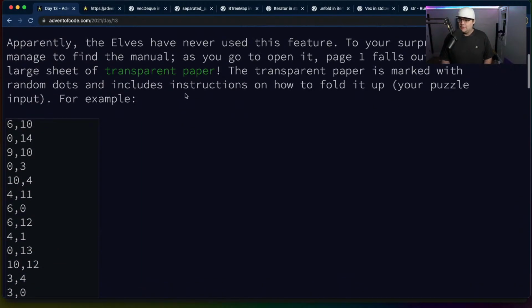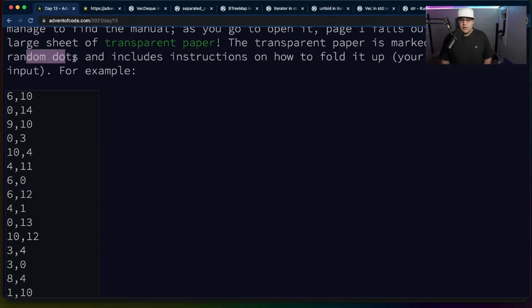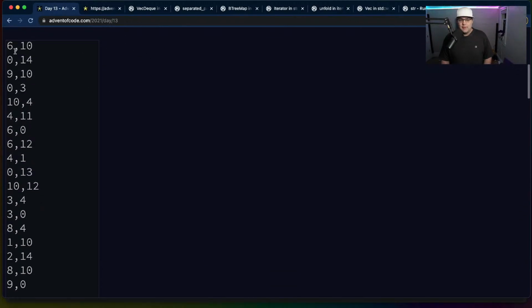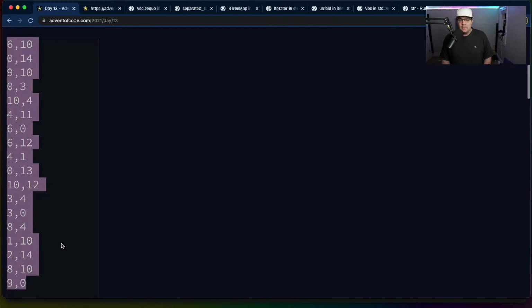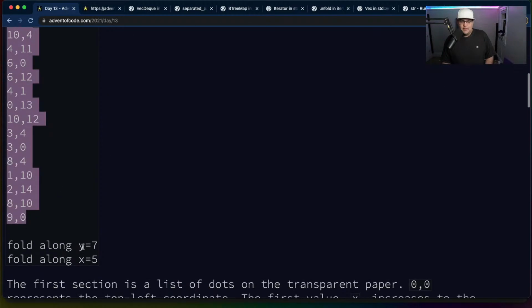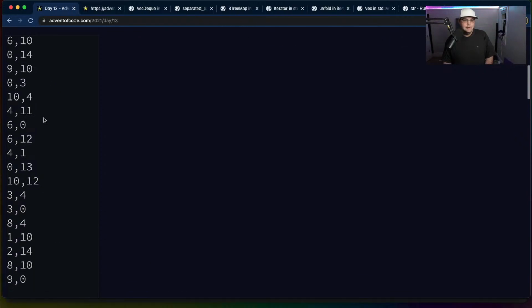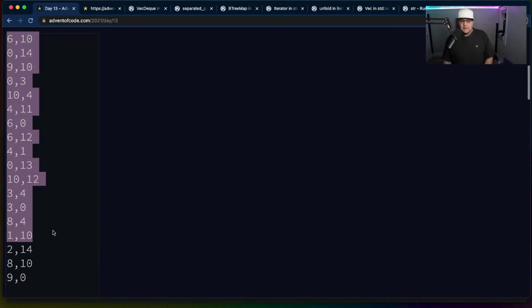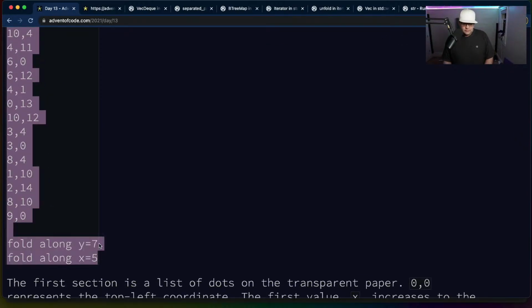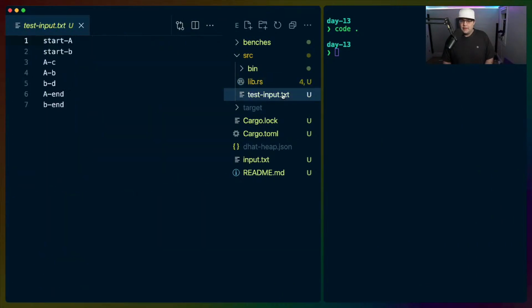We've got a large sheet of transparent paper that is marked with random dots. I'm assuming this is grid paper because otherwise I can't think about how this would work. Are we folding this piece of paper? Fold along y equals 7, x equals 5. So let's grab the test input. Let's throw the test input in here.